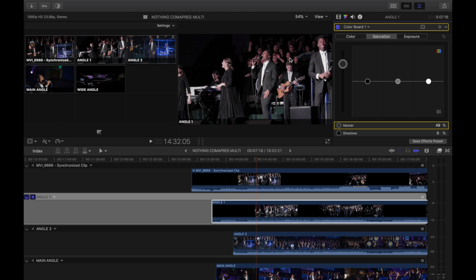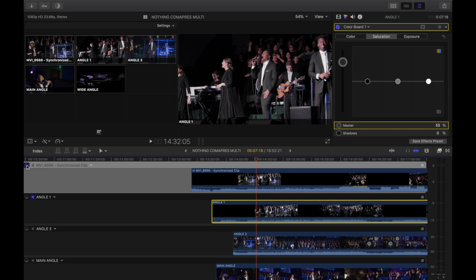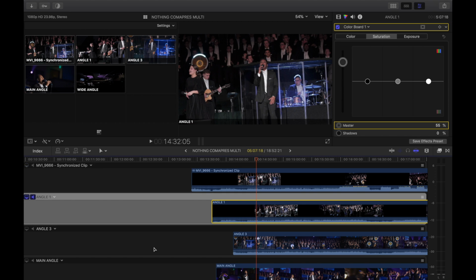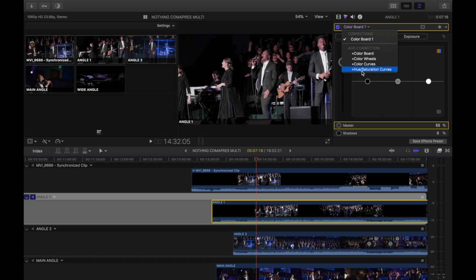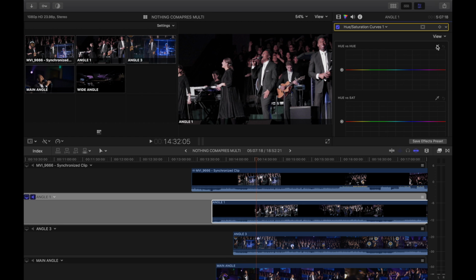Now I see some weird magenta stuff in the skin tone. I'm not going to ask you to do that. If you want to do it, kudos to you. You can have bonus points or whatever. So let's say you want to do that. I'm going to go into the hue and saturation curves. I'll show you how to do this.